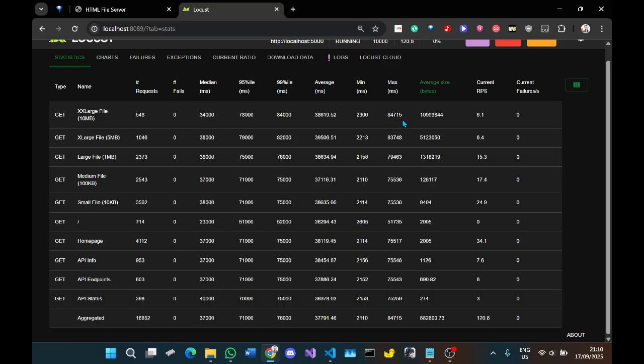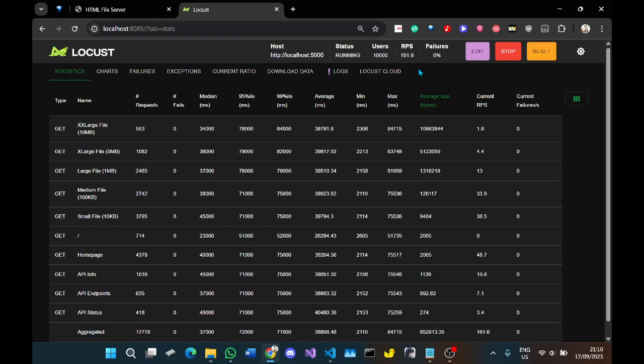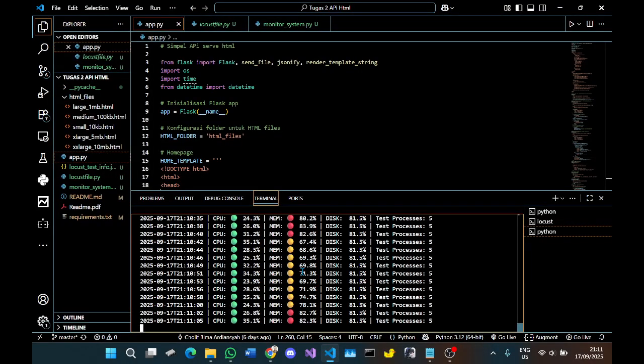It's going to be slow, and the total RPS is 166. So the server is getting very busy right now. As you can see here, the resource usage is reaching the red zone.